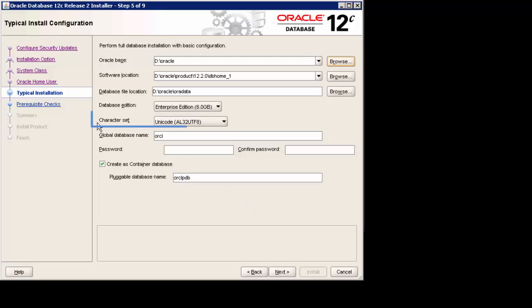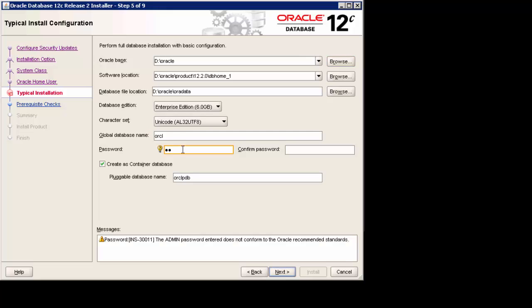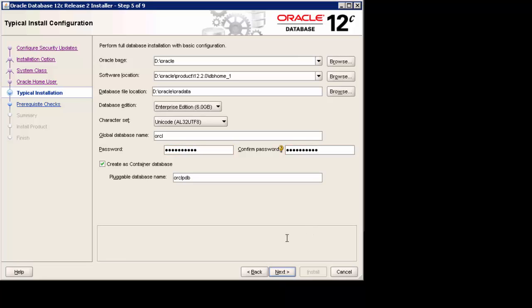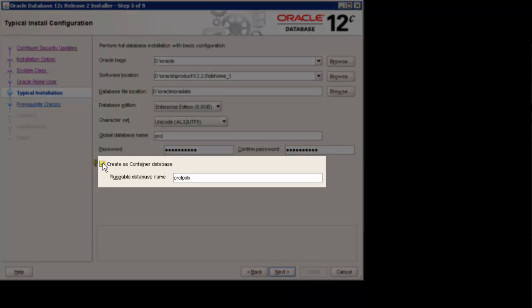And one thing to note is the character set. This is actually a requirement for BuildForge, so that's good. And I'll leave the Oracle SID or Oracle database name as the default and provide a password here. And I'm not interested in the container database, so I'll uncheck that, click next.